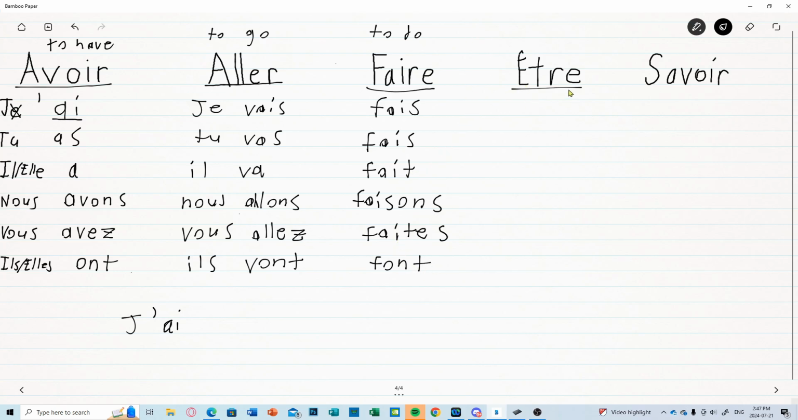Now we have être, which is one of the more important ones. The ones you'll definitely use the most are être and avoir, just because you'll have to use them in a different tense known as passé composé, which we'll go over in the future. So for je, we have je suis. For tu, we have tu es. Il ou elle est. Nous sommes. Vous êtes, with a circumflex at the top. And finally, we have ils ou elles sont.